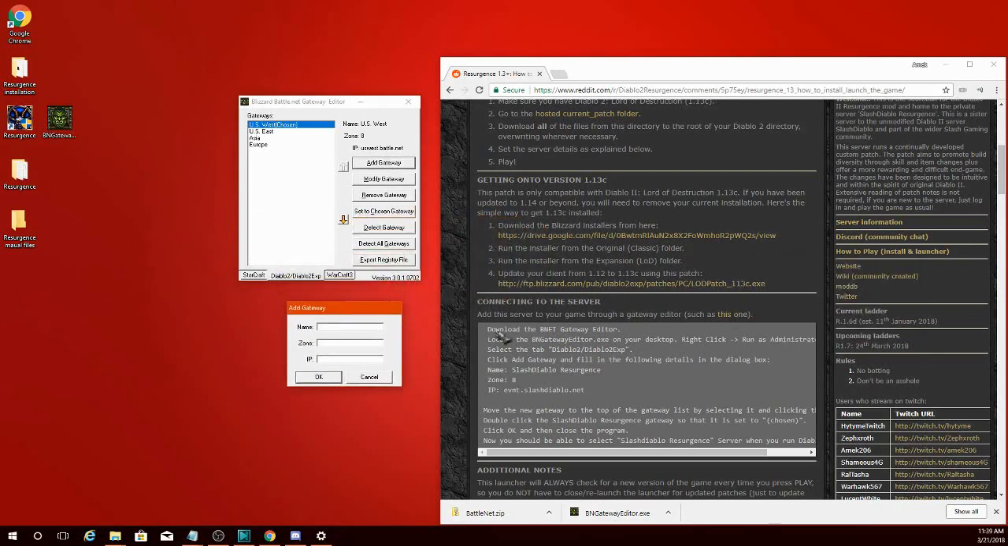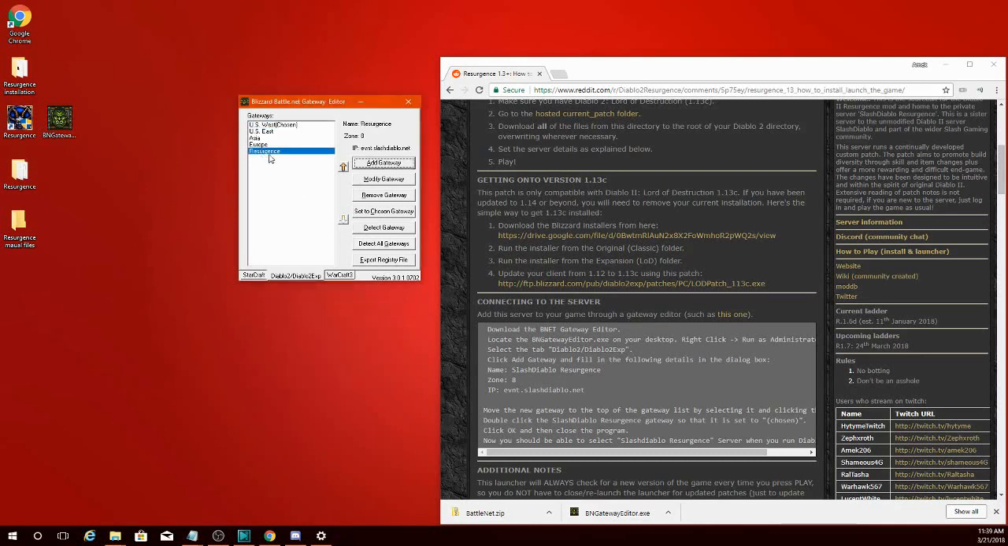This window will pop up. We're going to go and copy these right here. /Diablo Resurgence might not fit in there, so I just put Resurgence. The zone is going to be 8. IP, E, VNT. And press OK.